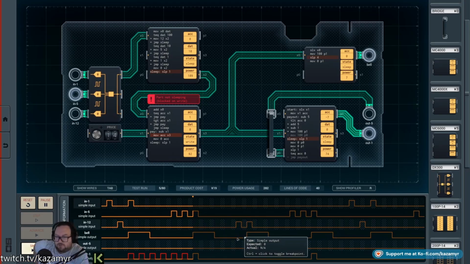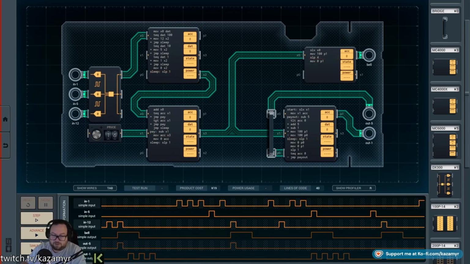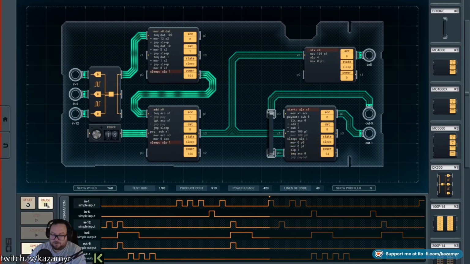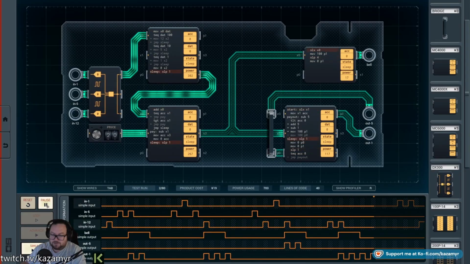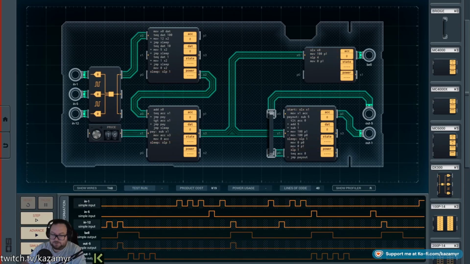Shoot. The price is 14. Why are we at -7? Test run 5 of 80. We can't reset. Can we simulate 1, 2, 3, 4? You started going too fast.